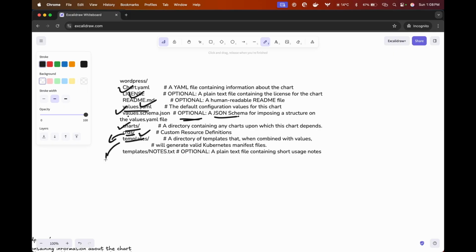What is this templates folder going to do? The templates folder is just a directory of templates. As I told you in the previous video, there will be a templates folder that is going to contain Kubernetes manifests in a templated format. Then there will be NOTES.txt. NOTES.txt is an optional file, which will be a plain text file containing short usage notes.